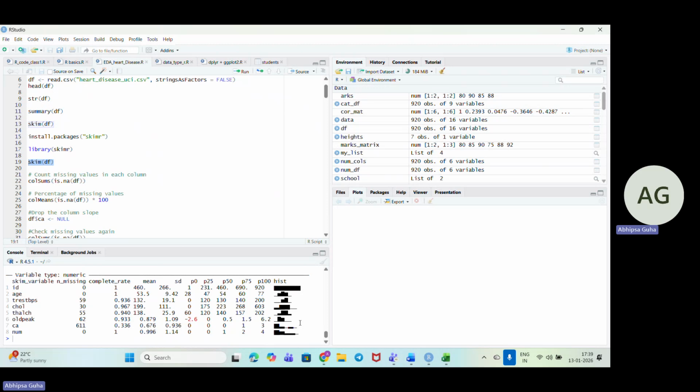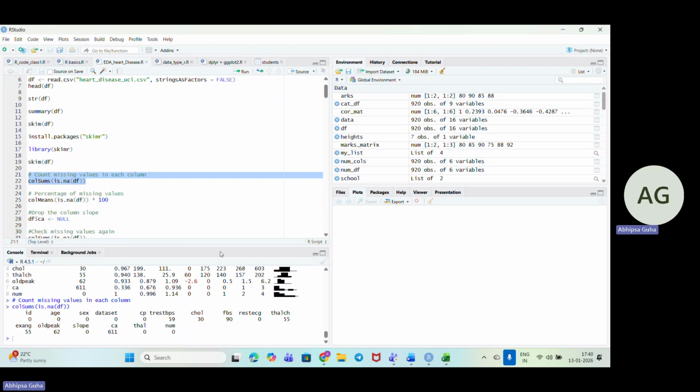Now this part is done. We are going ahead and counting the missing values for each column. Though we have got this information from here, we still wanted to check it. So that's why we are counting the missing values, and here you can get the count of missing values against each column name.